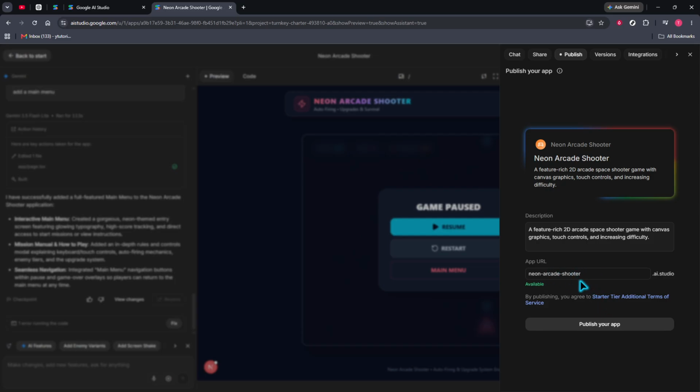After that, click Publish App. Google AI Studio will then begin publishing your application using the settings you selected. Once the process finishes, your app will be live at the generated public URL.